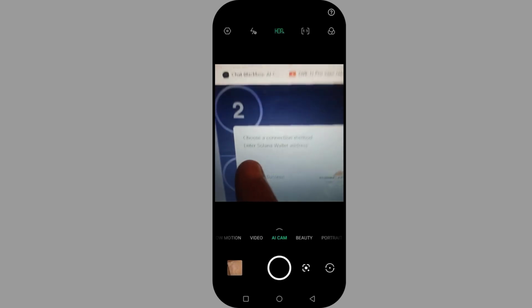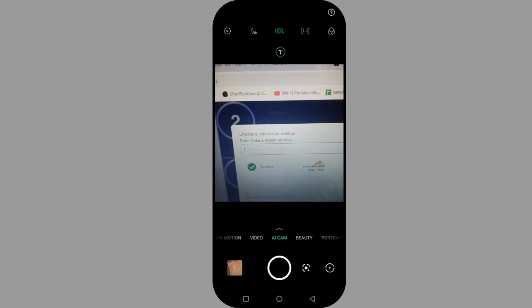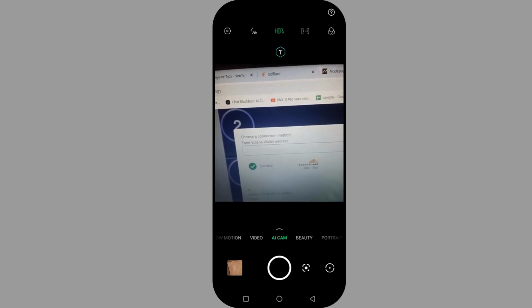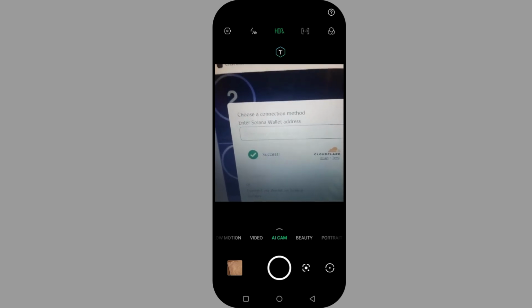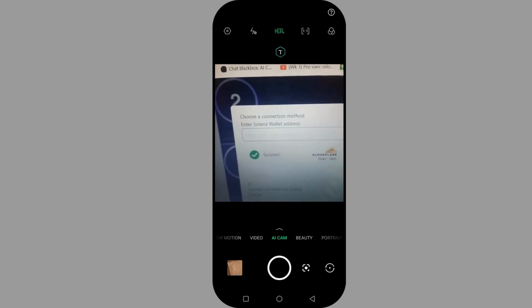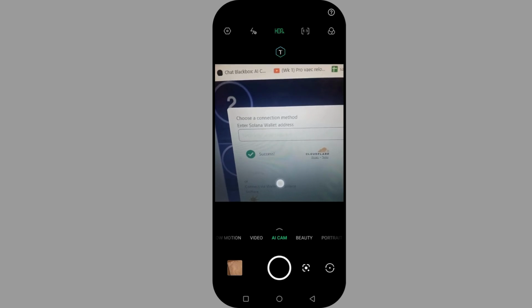Okay, so you can see you have to enter your Solana network. How do you enter your Solana network? If you don't have your Solana wallet address yet, you can search for our video, where you'll see how to open your Solana wallet. But if you already have one, you just have to copy it and paste it. So let me show you how to copy and paste it.